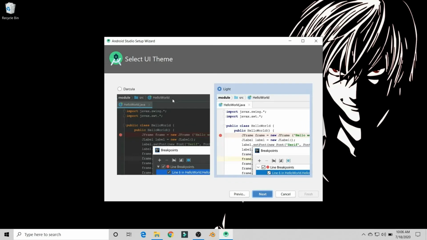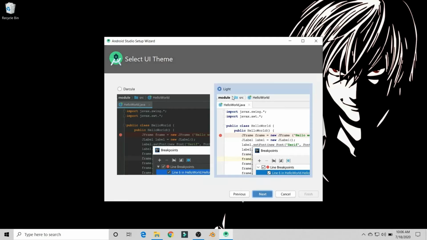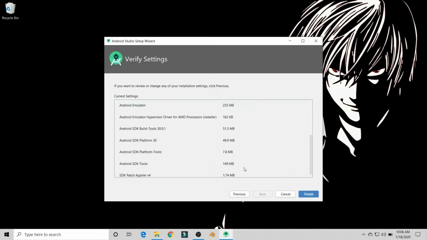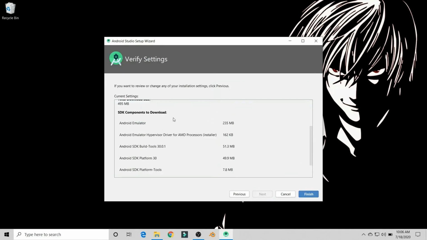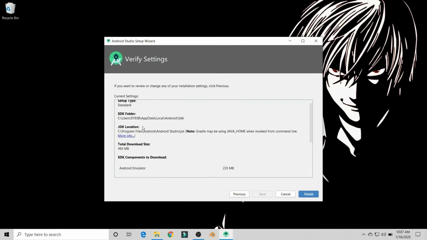So here Android Studio provides two options for themes, that is Darcula and light theme. I personally like Darcula, but when it comes to the tutorials part, I think light is the best, so let me go with the next. Here you can just install all these packages by just clicking on the finish button.